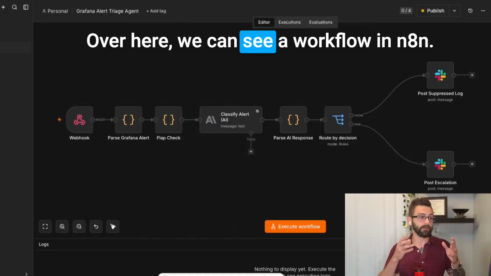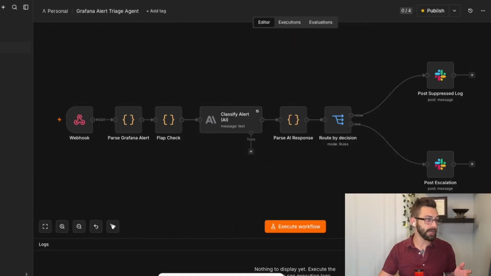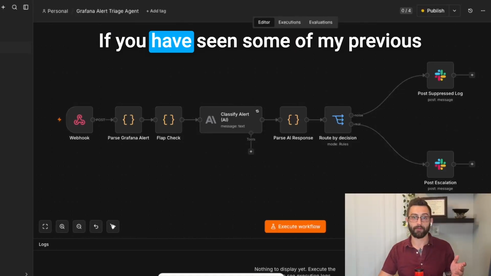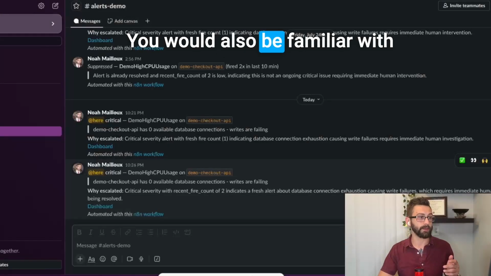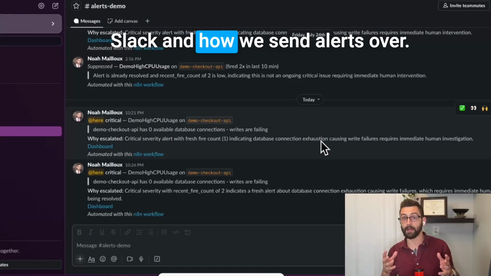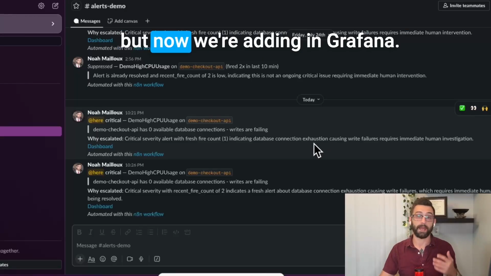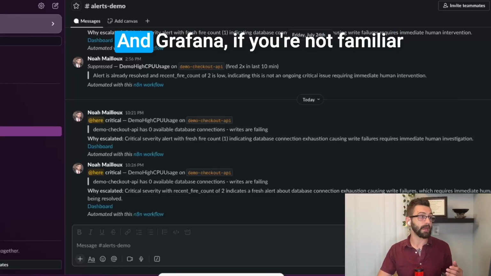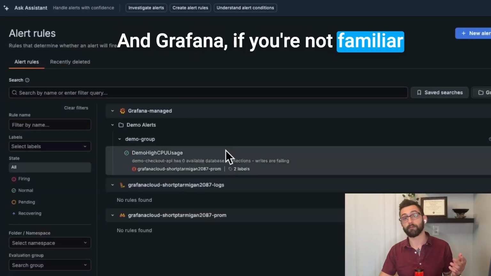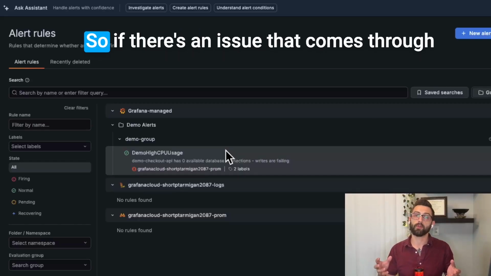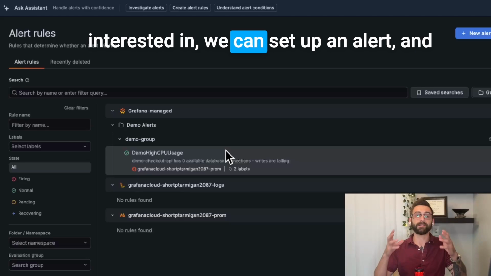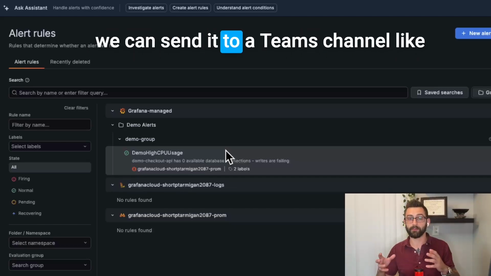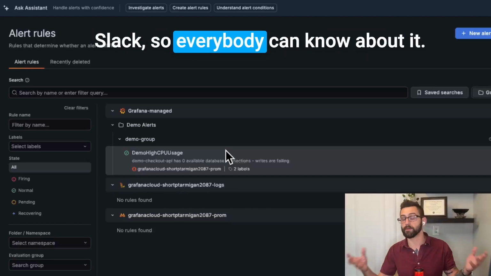Over here, we can see a workflow in n8n. If you have seen some of my previous videos, you're familiar with this. You would also be familiar with Slack and how we send alerts over. But now we're adding in Grafana. And Grafana, if you're not familiar with it, is a monitoring software. So if there's an issue that comes through on the database or something that we're interested in, we can set up an alert and we can send it to a Teams channel like Slack so everybody can know about it.